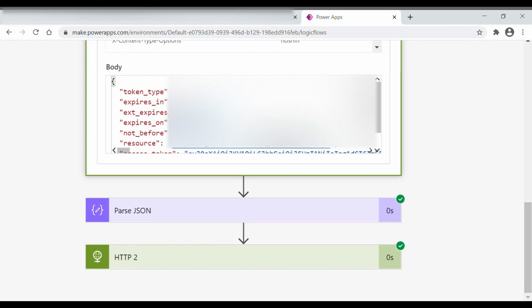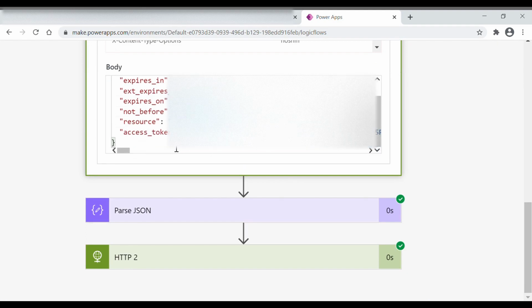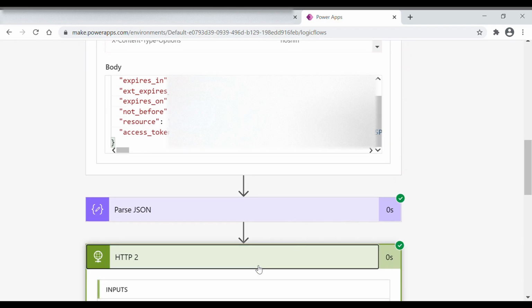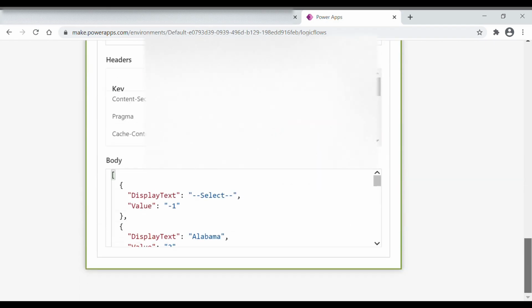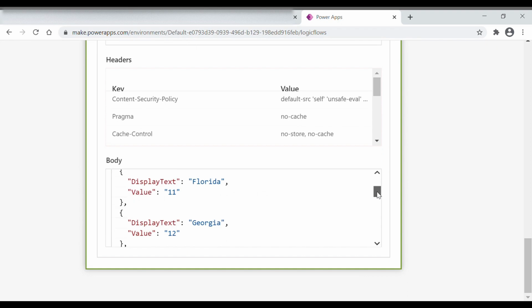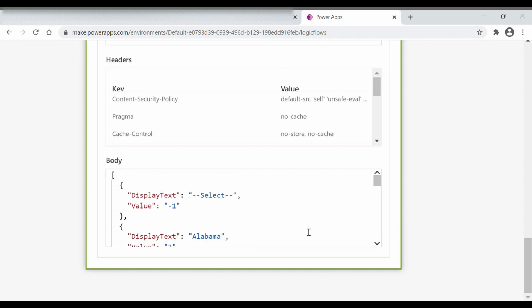In the body, if you scroll down over here, you can see there is an access token which is generated. Okay, and in the last HTTP method, the get method, if we expand and go down, you can see there is some data in the body. That is just the names of some cities and some numbers. So yeah, this is the actual data which was present in my web API, which is being displayed in the body over here.